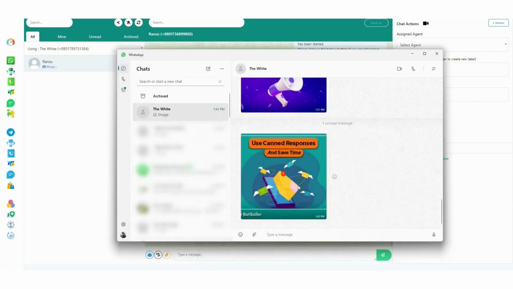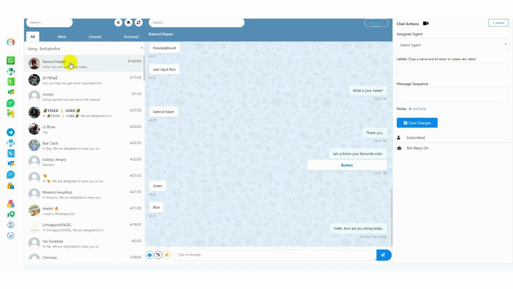Yes, the image has been received on WhatsApp. In the same way, we can attach files on Telegram live chat.